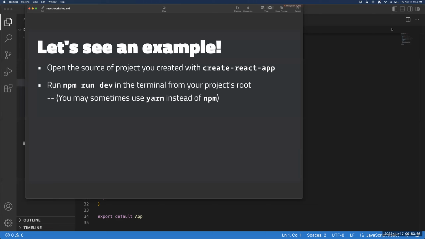I see a hand up, and there's also a chat question. I'm not sure who to answer first.